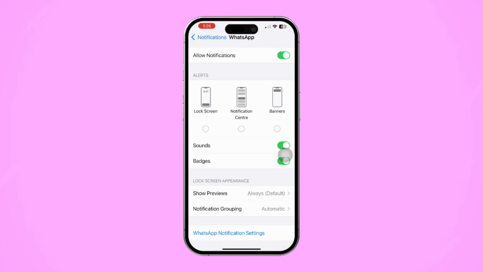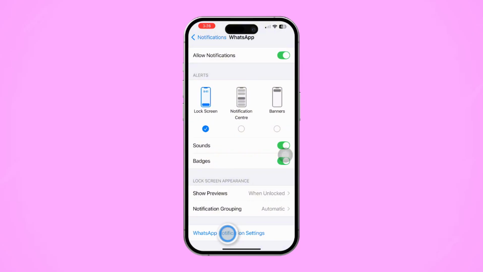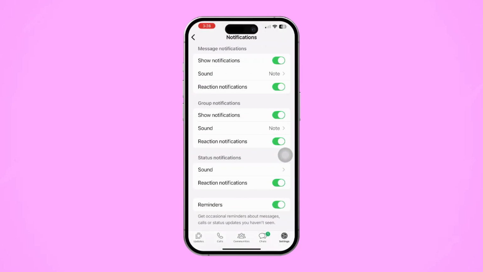Make sure to enable Allow Notifications. Ensure that lock screen is toggled on under Alerts. Make sure Show Previews is set to Always or When Unlocked. Now tap on WhatsApp notification settings. Make sure to enable all the important settings from here. Exit settings and check if the lock screen notifications are now appearing.